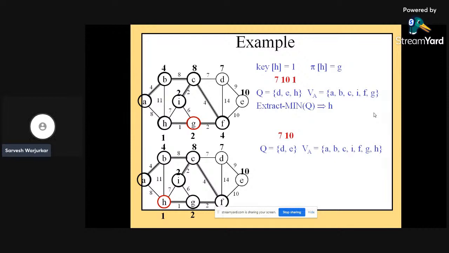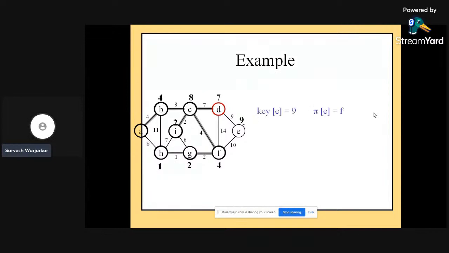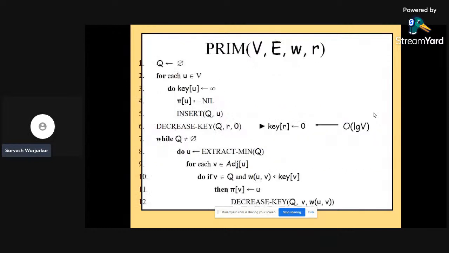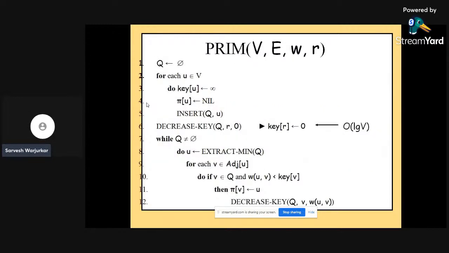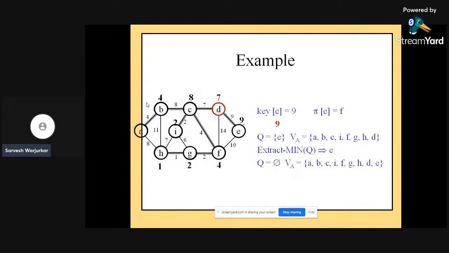So D and E, they are having the weight 7 from C, and one vertex like E is remaining. So I can choose E from D itself. That gives you the complete structure of your MST: A to B, B to C, C to I, C to F, F to G, G to H, C to D again, and D to E again. So this will be your last spanning tree, which is a minimum spanning tree.